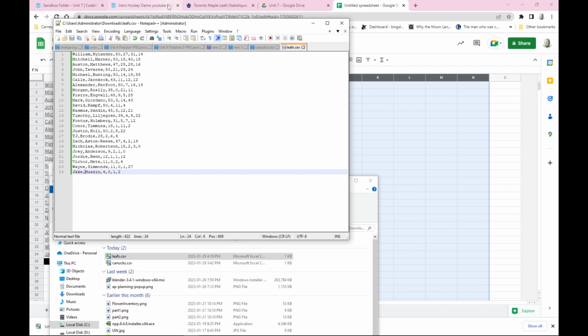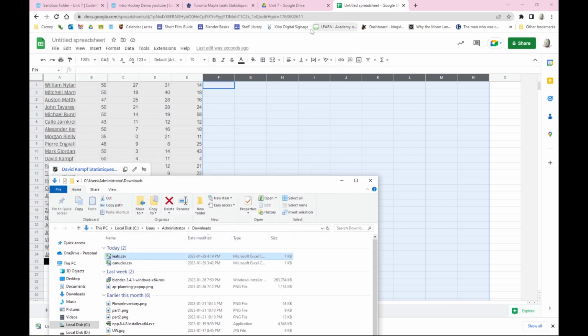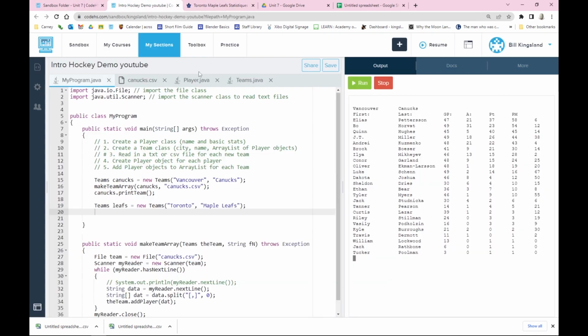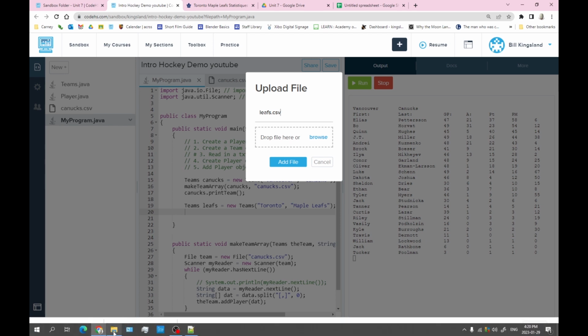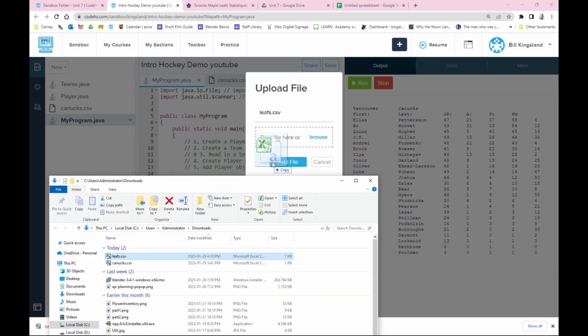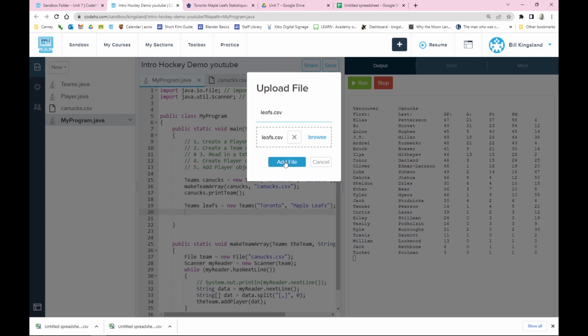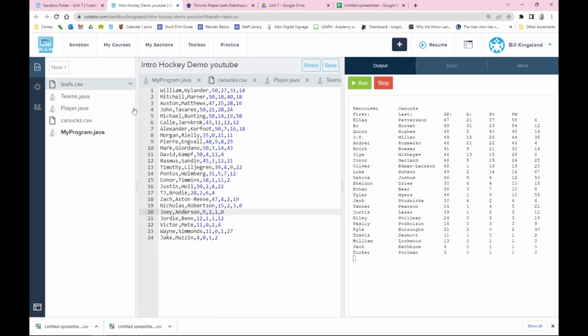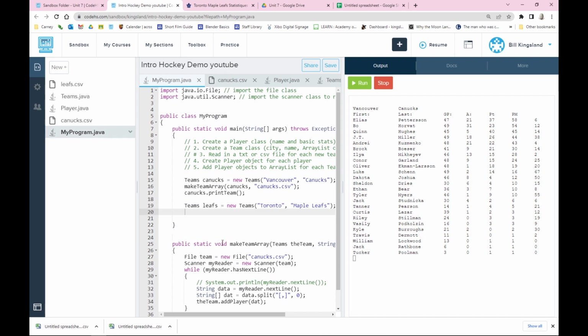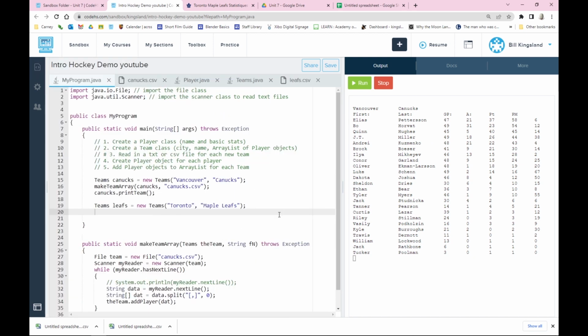Save that, Control S. Let's upload. So we're going to go new, upload, leafs.csv. Make sure it's there. Yep, looks good. We can hide this now.